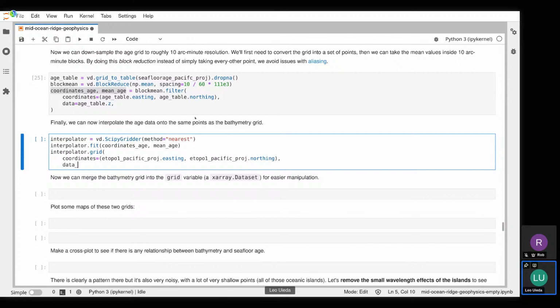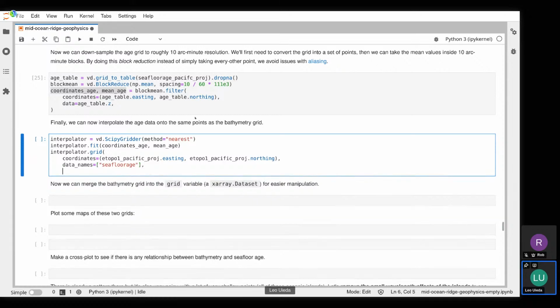Another argument I can give it is the data name. This is for the metadata used within Xarray. What is the data variable going to be called? In this case, I want it to be called seafloor_age. Notice that this has to be a list with one string. This is because you could have multiple things that you're interpolating. For example, if you have data for velocity vectors, there are two components there. So when we grid with Verde, we are sometimes interpolating two different variables. So that's something that can happen.